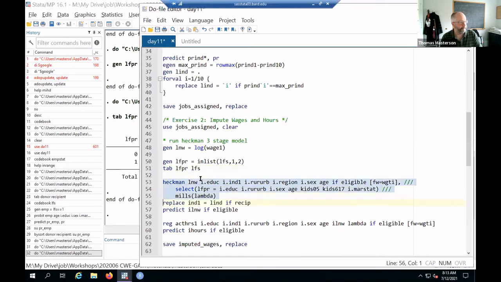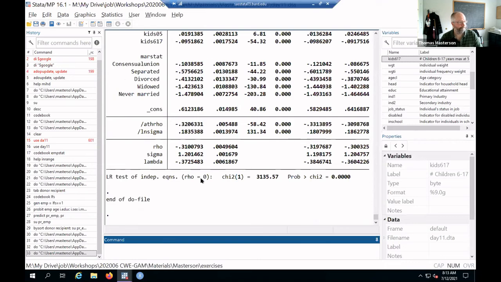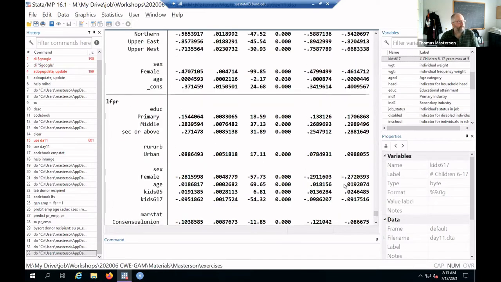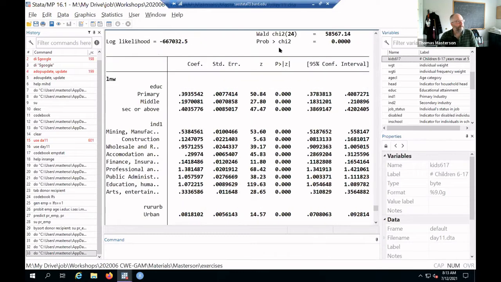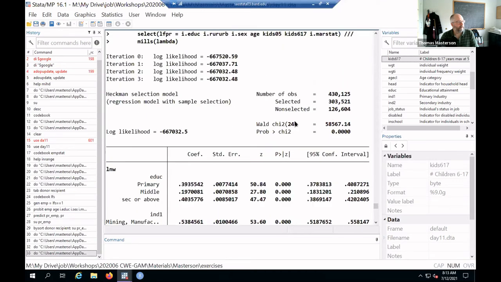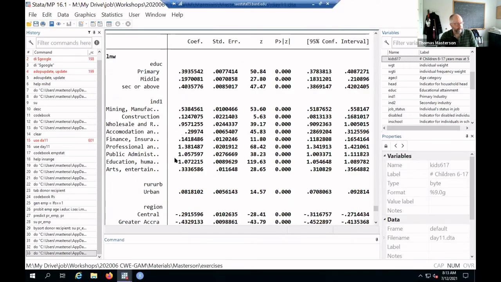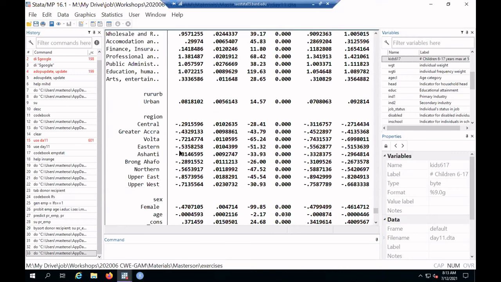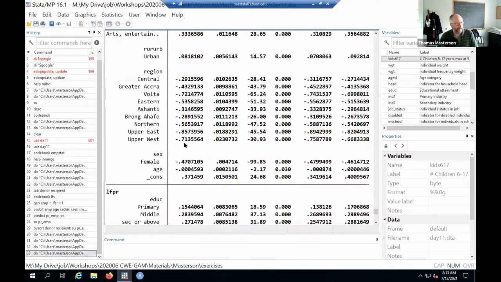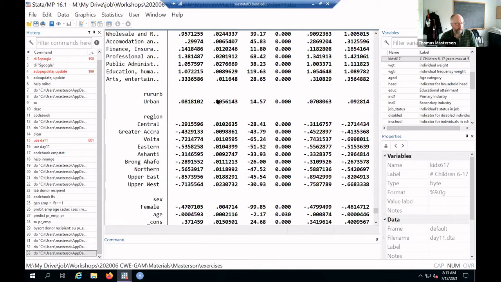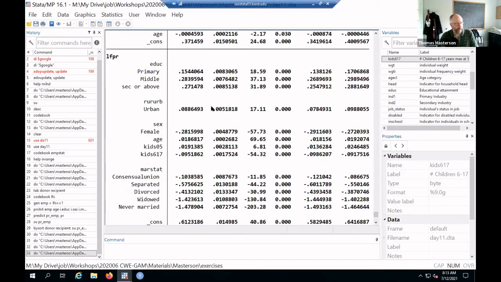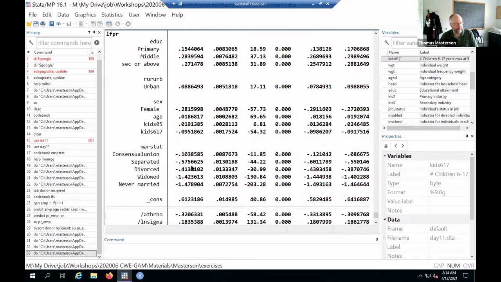So here's what I get. Okay, so education, industry, rural, urban, central, the region, female, age. I used all of those to try and explain wages. For labor force participation, I used education, urban, rural area, sex, age, number of kids under 5 and 6 to 17, marital status.